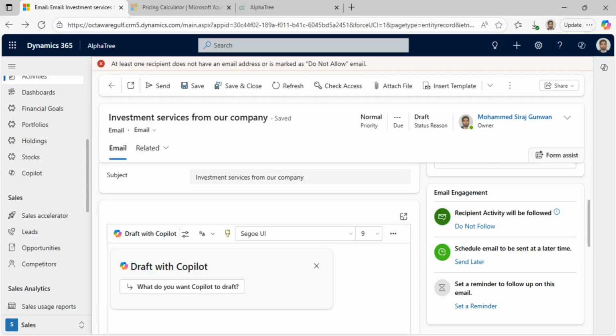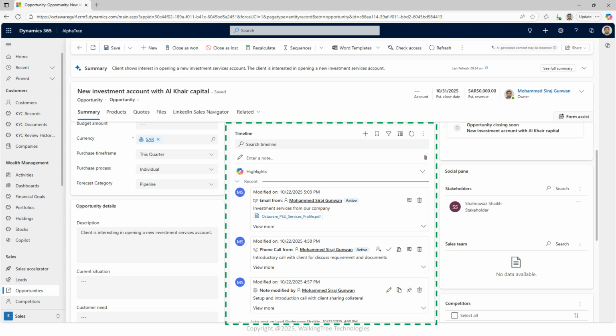CRM system. The relationship manager can interact with clients by sending and receiving emails from within D365 CRM, with assistance from Copilot for drafting. Throughout the onboarding process, every interaction, emails, calls, or meetings, is captured in the lead timeline, providing a unified 360-degree view of customer engagement.